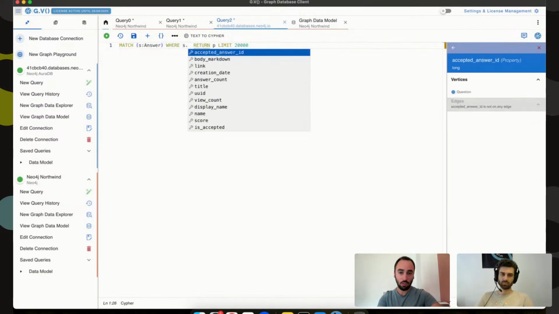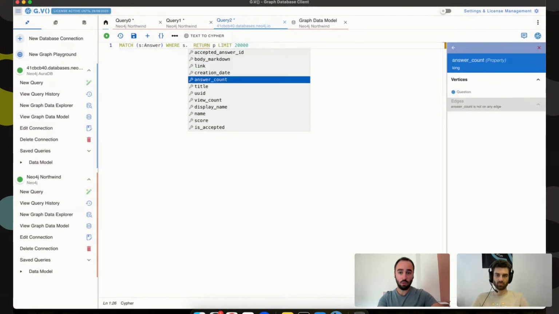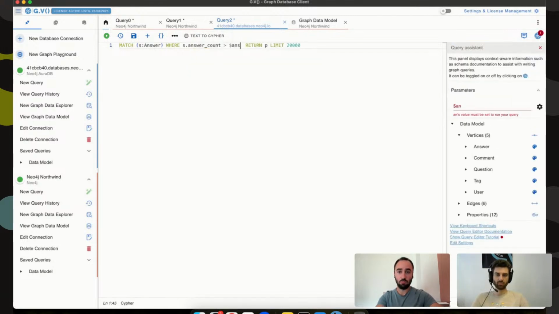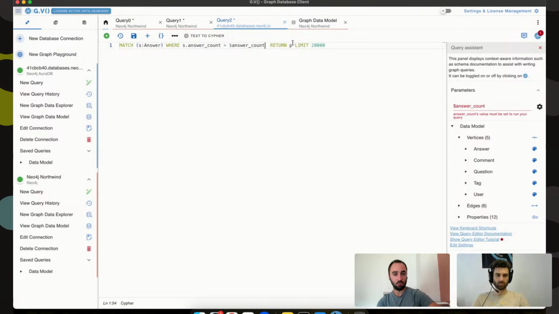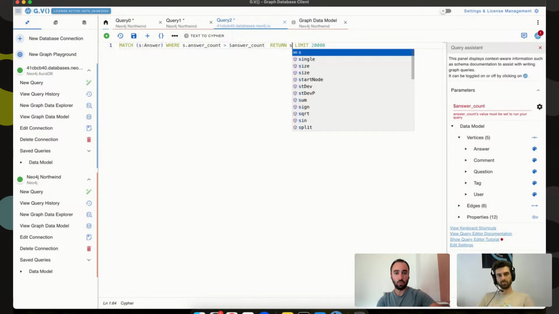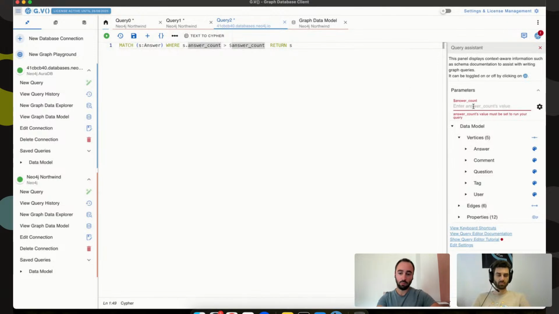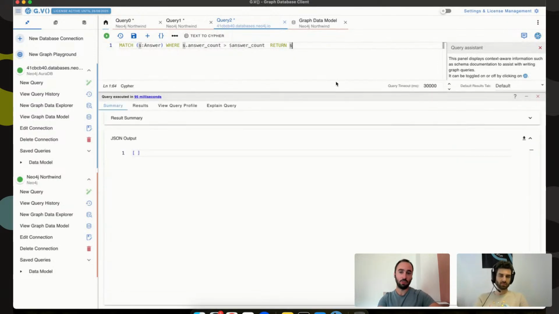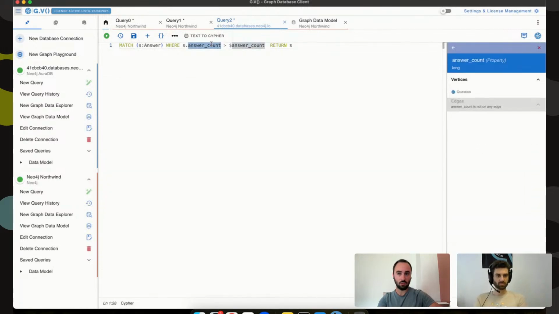Say s.answer count superior to answer count, right? So I'm going to put a parameter in here. Okay. And what that's going to do is we're going to automatically detect that parameter. So you can see it's coming out right there. Now I can fill in the value and run the query there. Not super useful. But actually, I think answer count is on question, not answer. So I'm going to just change that to question.